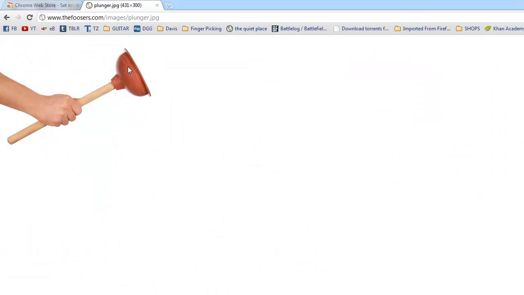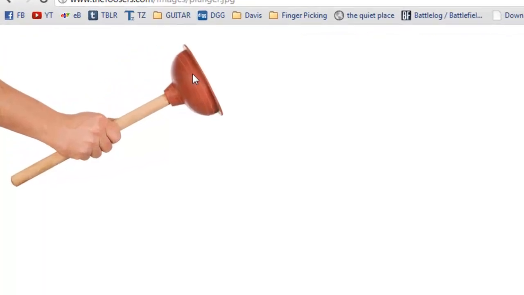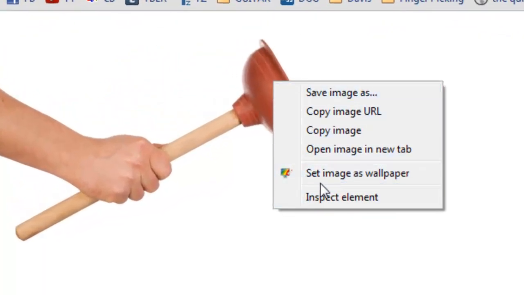You have to add some extensions and some modules to actually make it work, as I did here. So I'm going to show you how to do this little thing where it says Set Image as Wallpaper, the Set Image as Wallpaper option in Google Chrome.